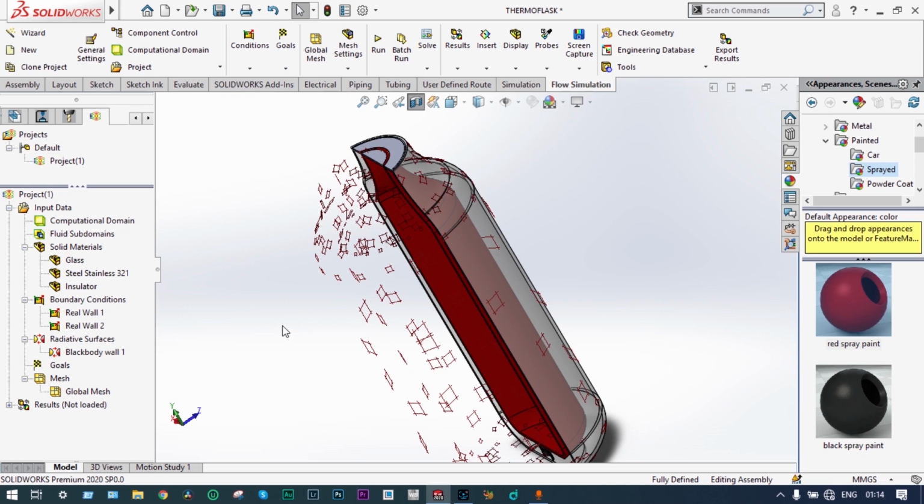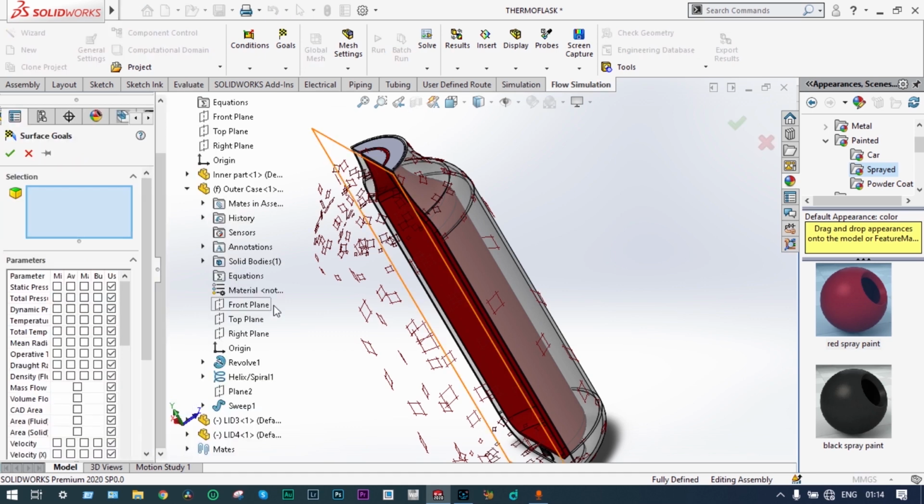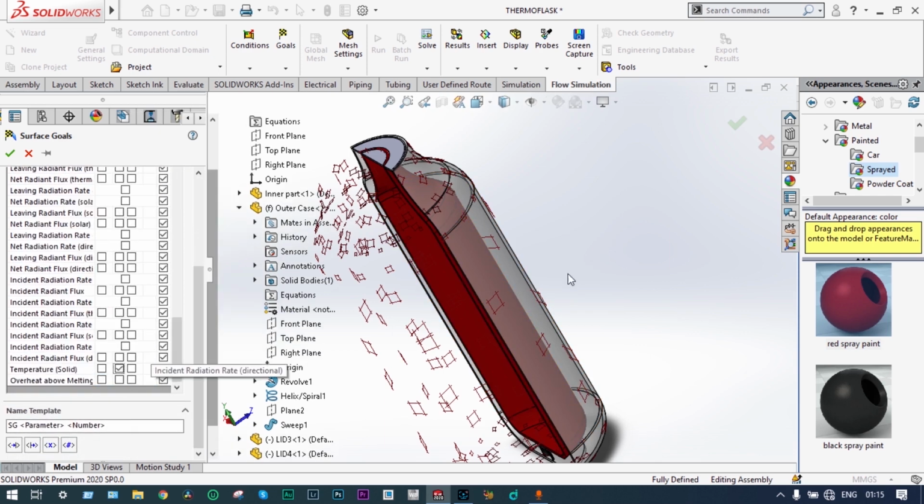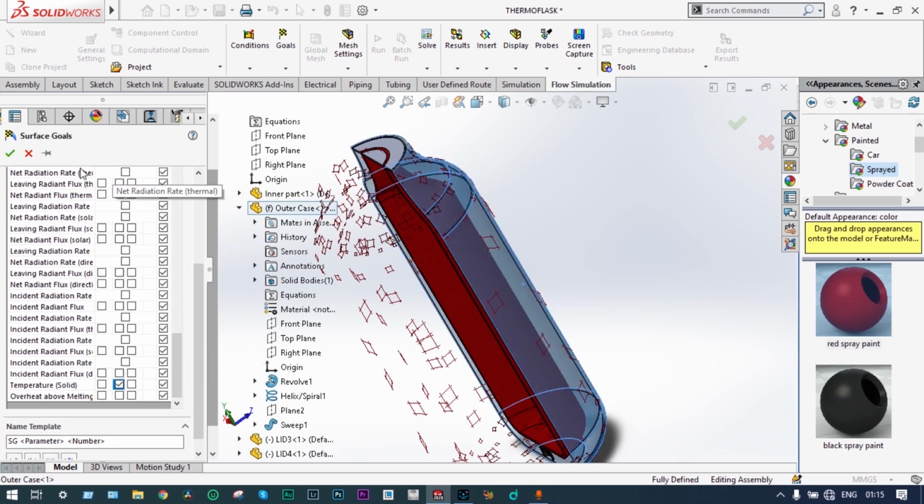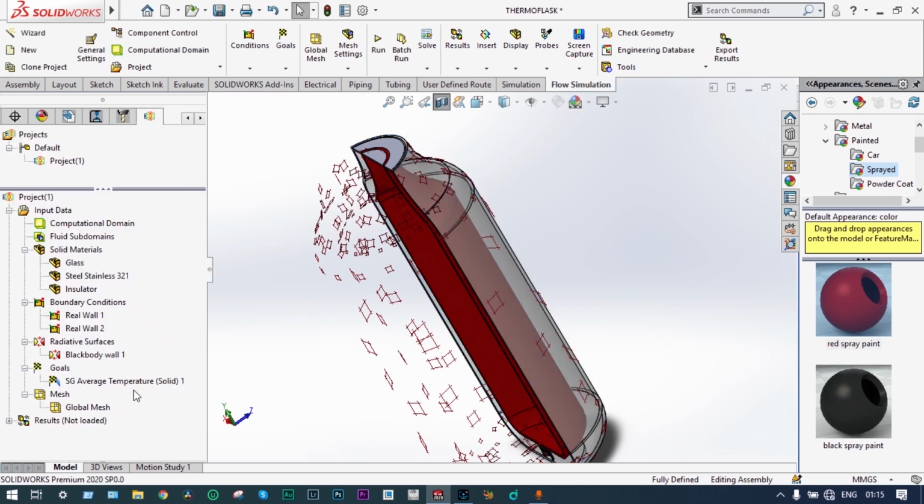Next one, you have to select some goals, that is surface goals are required. Select insert surface goals. We want to have temperature at the outer surface of this thermo-flask. At the same time inside vacuum spaces also we have to select some goals. We'll select some specific goals. Initially we are bothered about the temperature at the outer surface of this thermo-flask. So it will be average temperature solid at the outer face of this thermo-flask. Green check. We can rename this one as average temperature of outer wall.